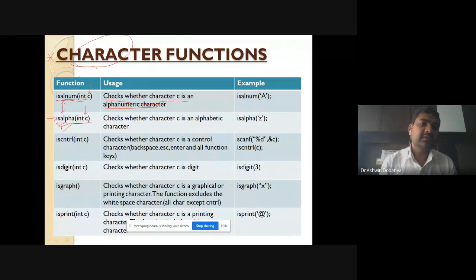So in that way, you can use any built-in function. The isalpha function checks whether the input value is an alphabet or not. If it is an alphabet, then it returns a non-zero value. If it is non-zero, then the condition becomes true. And if it returns 0, then the condition becomes false. And depending on that, you display the message.